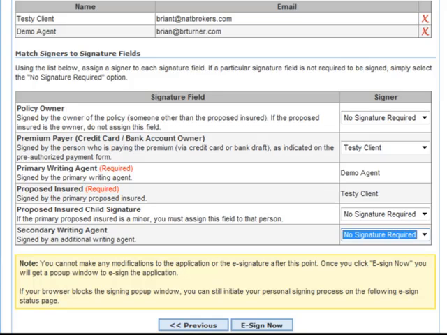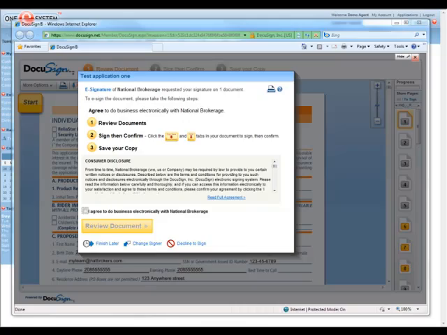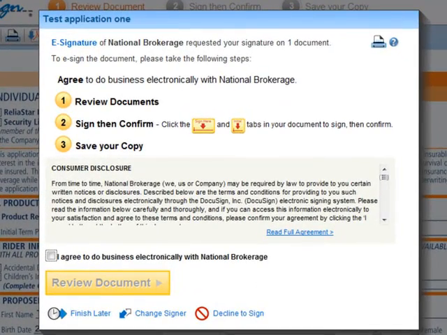Now that I'm ready to sign this application, I'm going to go ahead and click e-sign now. Now I have a pop-up window from the DocuSign system that will allow me to sign this application. The first step is to agree to sign this document electronically. Then you click Review Document.